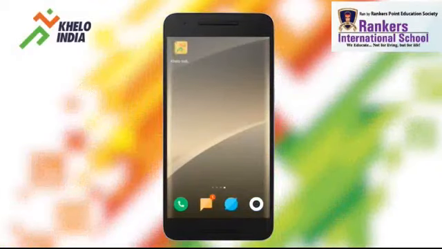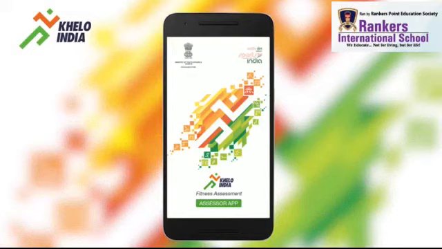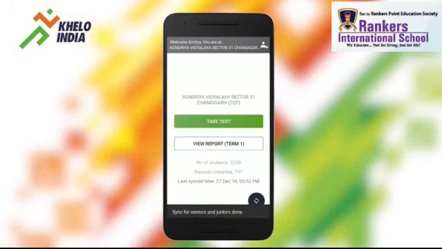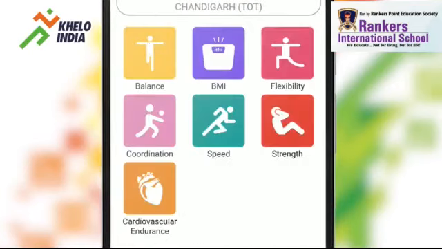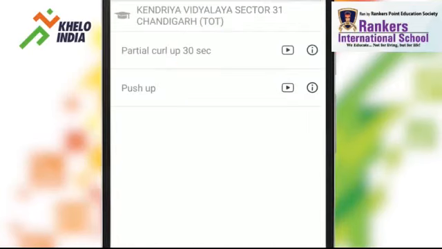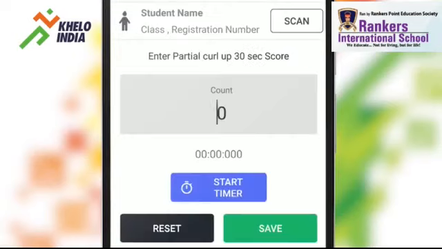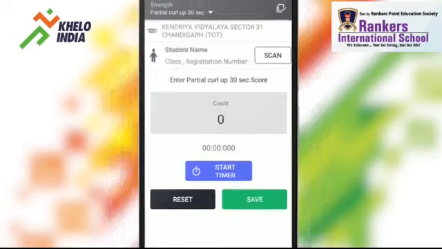To conduct the partial curl-up test, first open the Khelo India Fitness Assessor app. Once the app is on, select the Take Test option. From various test options, select Strength and then tap on the Partial Curl-Up option. The app is now ready for the Partial Curl-Up test.